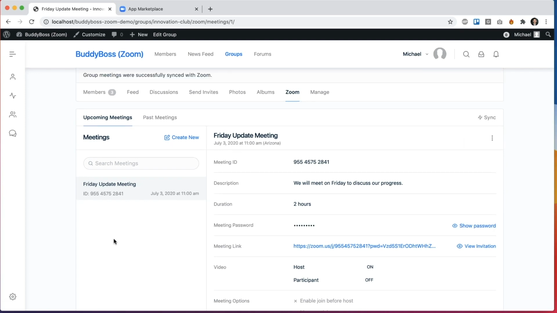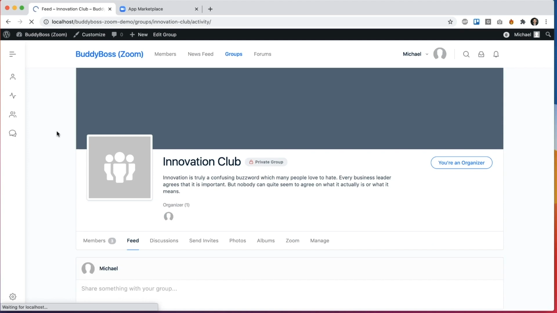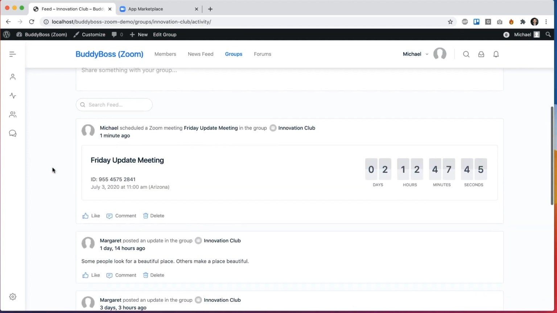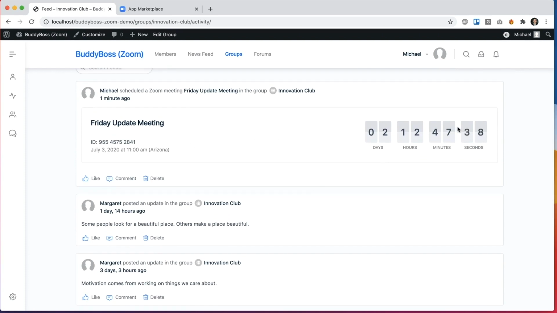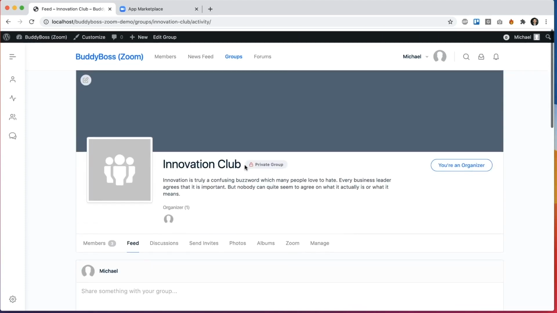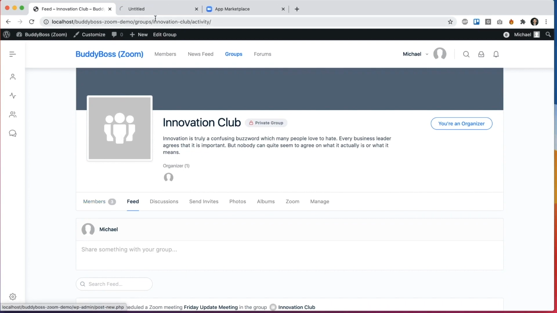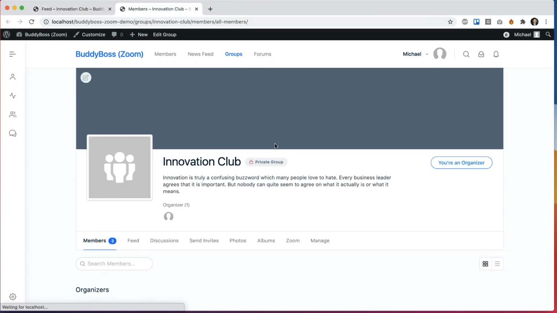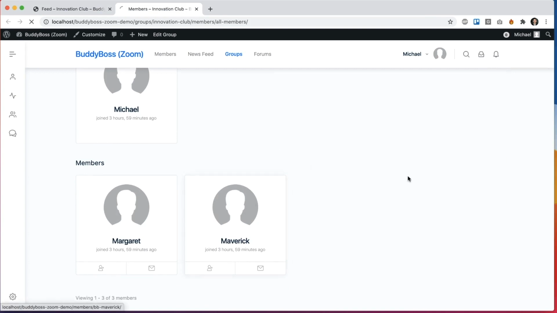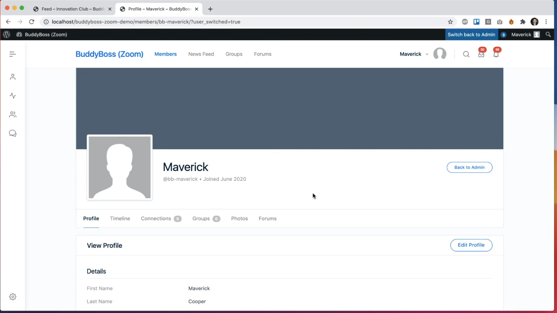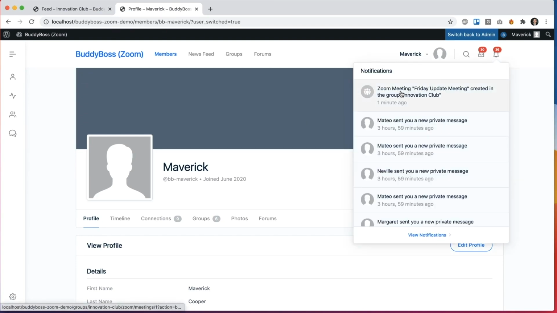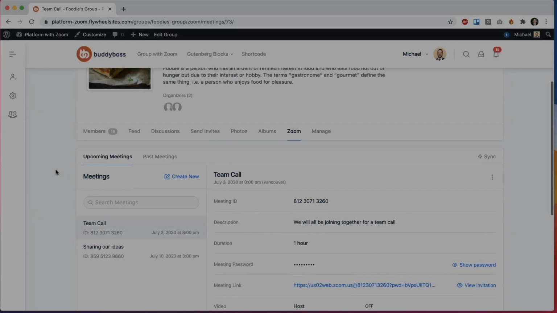All right, so we do some other cool things. If I go into the activity feed, you can see that there's an activity post created in the group for the upcoming meeting with our countdown timer and everything. And then let me switch to view as one of the members in this group. So let's switch to Maverick. And we can see that I got a notification saying Zoom meeting, Friday update meeting, created in the group Innovation Club. So we are also notifying your users about meetings that are being scheduled.